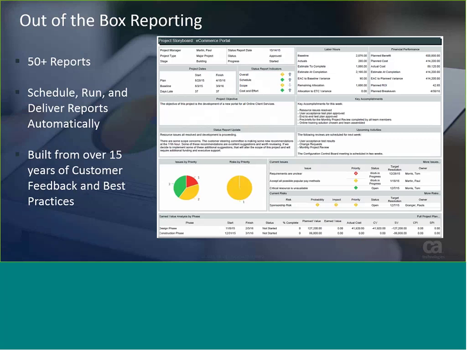Now, all of these are out-of-the-box templates that require no work. All you're going to have to do is simply run these reports. And not only run them, you can schedule them and deliver them automatically. All of these reports have come from feedback we've received from customers over the last 15 years. They keep getting better, and we think that these are something that you'll be able to use right away.